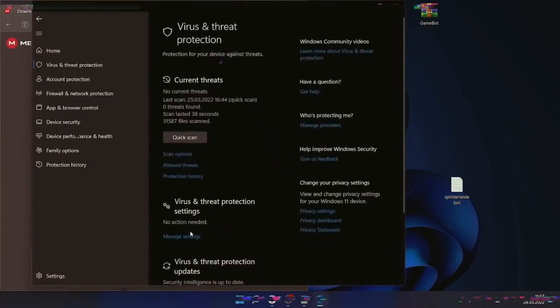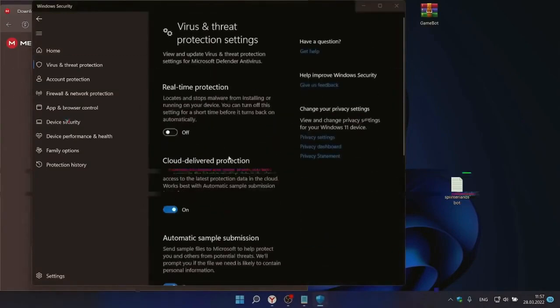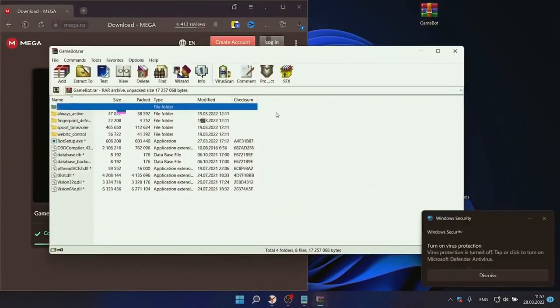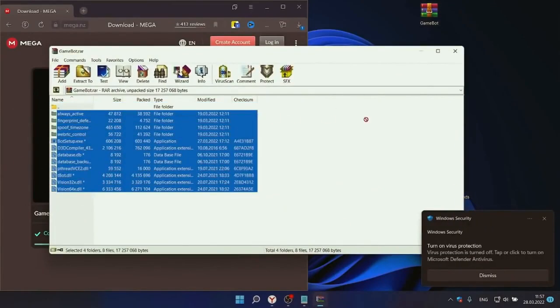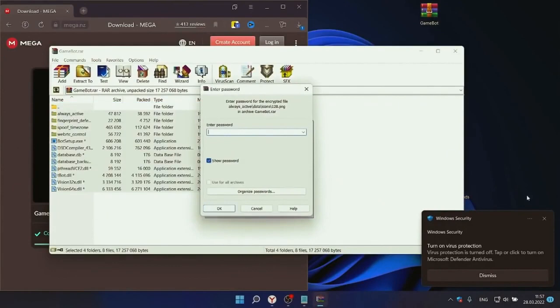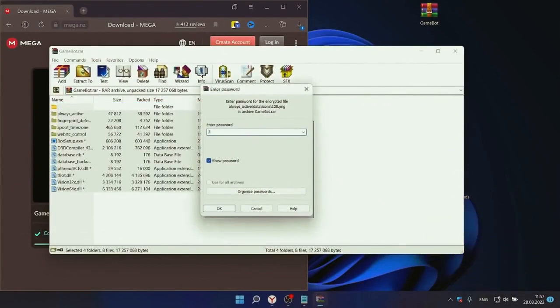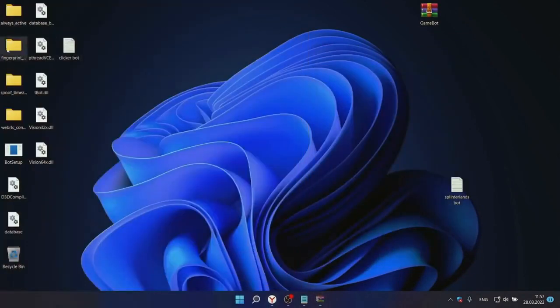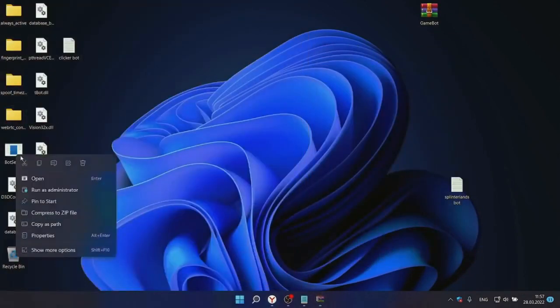You must disable the antivirus, in order to avoid problems with the installation. Secondly, you have to open the folder and enter the password. You can find the password in the description. Third, you have to pull the program to the desktop and run it.